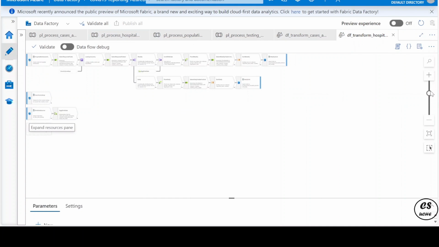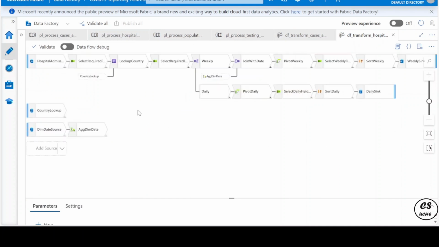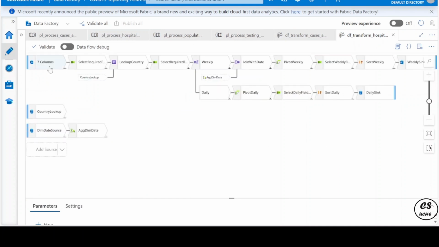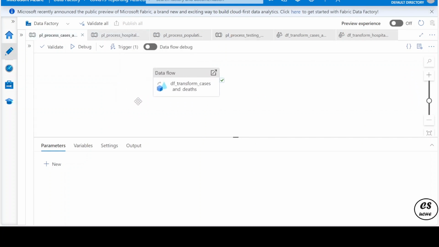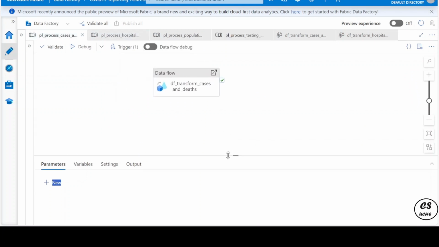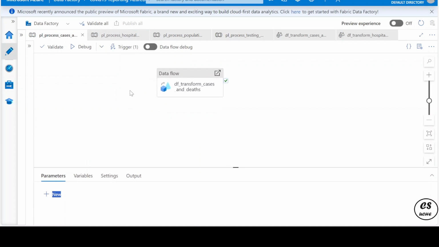The hospital admissions data is a lot more complex, has a lot more stages, but we are mainly using the same operations apart from one alteration, which is a sorting operation. These two data flows have been put into pipelines so we can run them effectively and also create triggers for them so they can be run automatically.